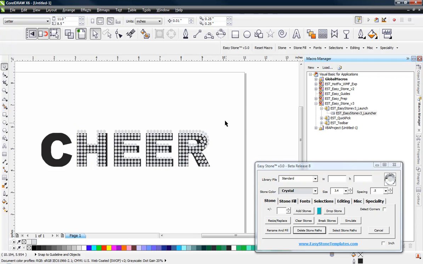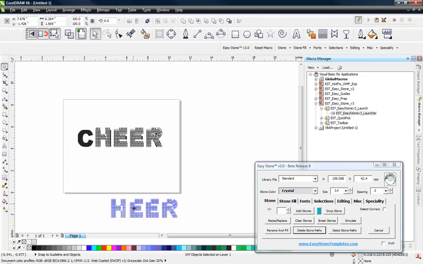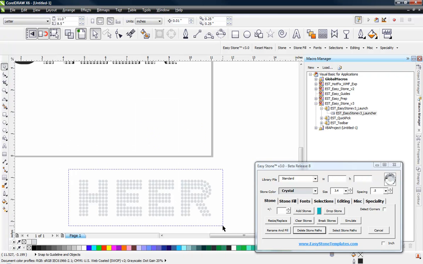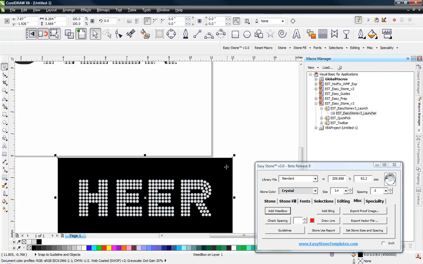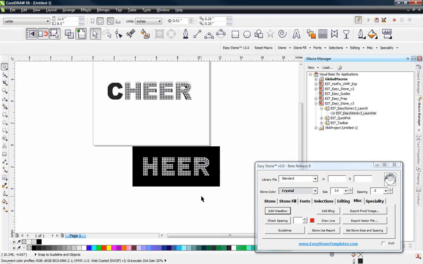Sometimes what I'll do is when I get to a certain point in the design stage, I'll move it off of my source image, and then if I add a weed box around it, you can see a little bit better. So you can see how nice this result is looking. You see our R looks good, and our E and so forth. So everything looks really good. All we have left is our letter C.